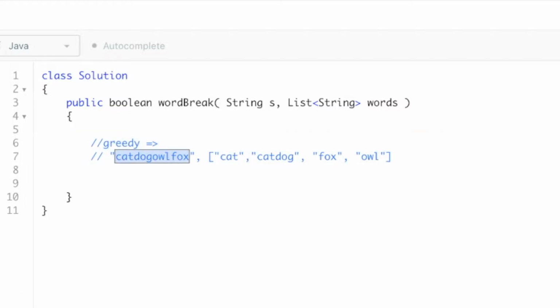So let's just look at this example: "catdogowlfox", and we have "cat", "dog", "fox", and "owl" in my list of words. If I was doing this in a greedy way, I would check is C in here, CA in here, CAT in here. Yeah, we have cat. Cat's the first word in here. Sweet. So now we're going to check, is D in here? Is DO? Is DOG?